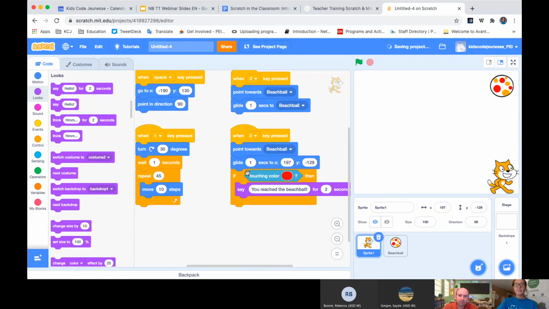So it checks for this condition. If it's true, only then will it say this message. Otherwise, it's not going to do anything. So are there any questions up to this point?